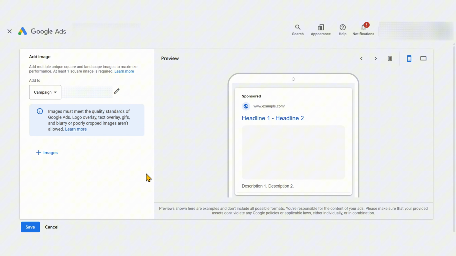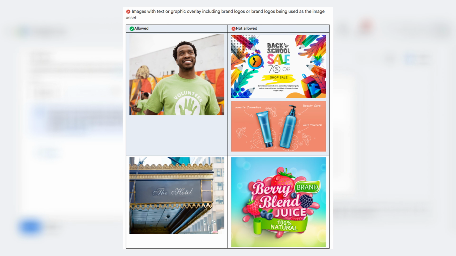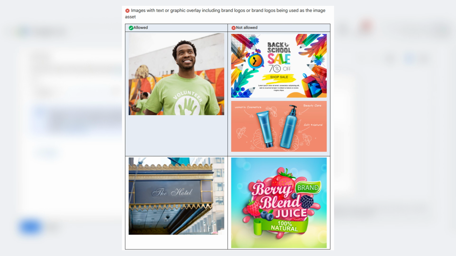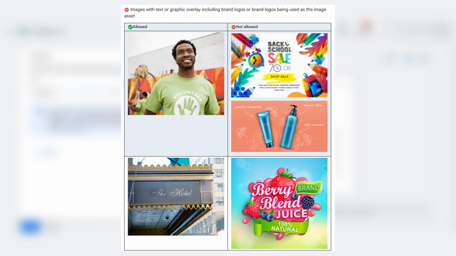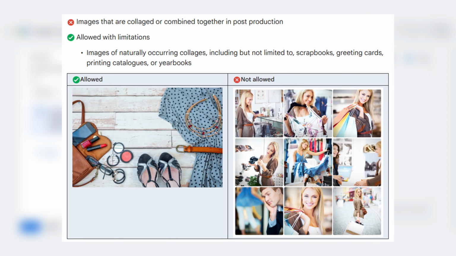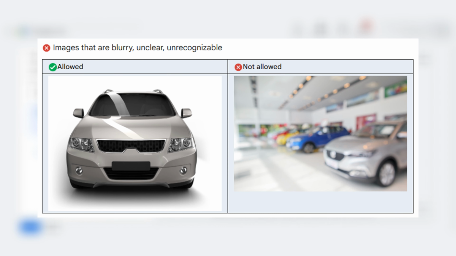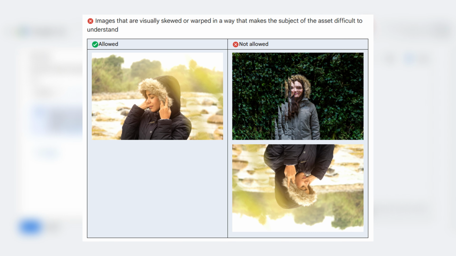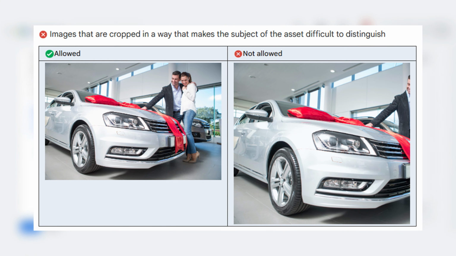It's immediately going to prompt you to select a specific campaign. Image assets can only be added for search campaigns, and there are a few important requirements for image assets. For example, you cannot add any text or graphic overlays to your images in post-production. You cannot leave too much blank space. You are not allowed to use collages, blurry images, or distorted images, and you cannot use poorly cropped images.